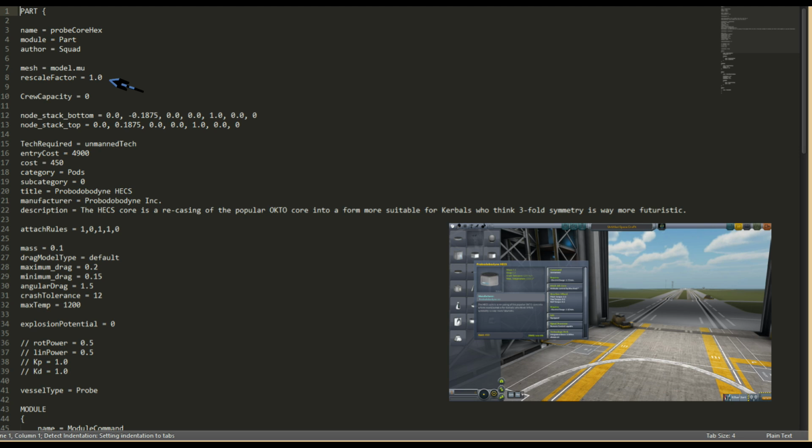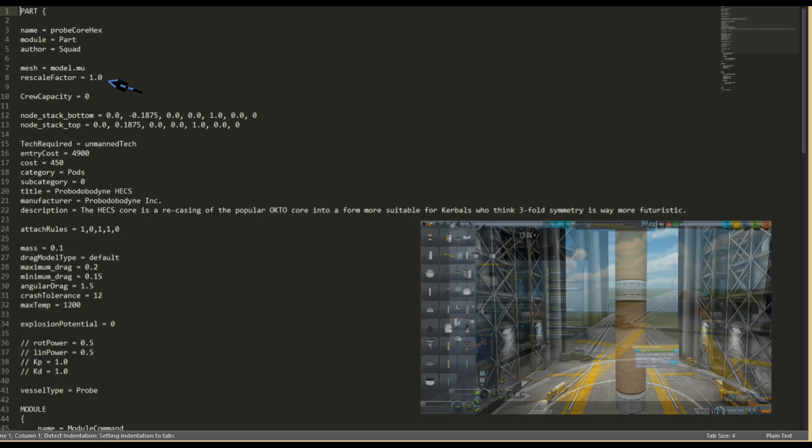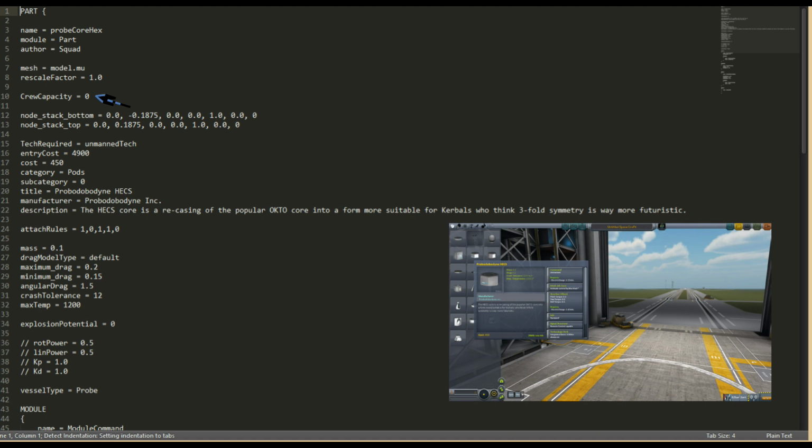Going down the line, the rescale factor just scales everything about it. Most of the time it's set to 1, but you can scale it to whatever, and when you do, all of these down here, these node locations, they're going to scale along with it. So even though this one says 0.1875 for the two locations, if I were to change the rescale factor, those would automatically scale so that as the part gets bigger, those nodes will move farther away from the center of mass of the object. Crew capacity equals 0 just means you can't put Kerbals inside the probe core.